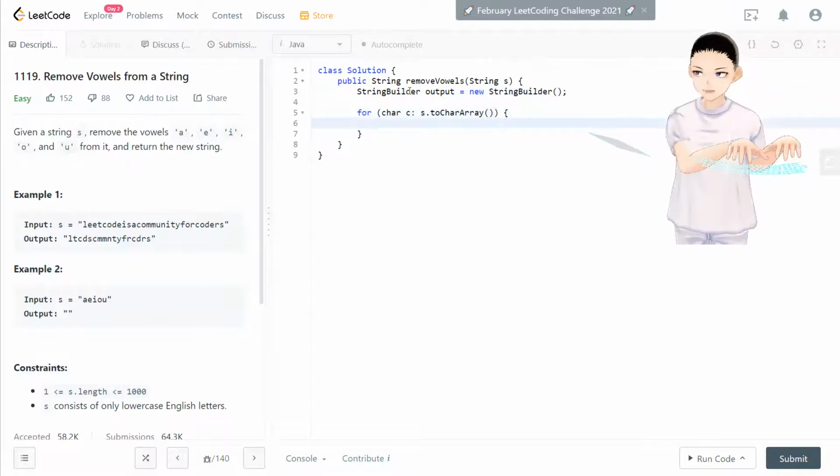And for this one, if c equal to either a or e, right? Or c is equal to i, or c is equal to o. Or c is equal to u.